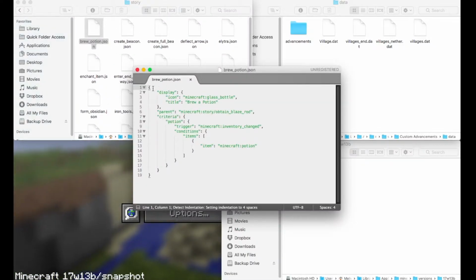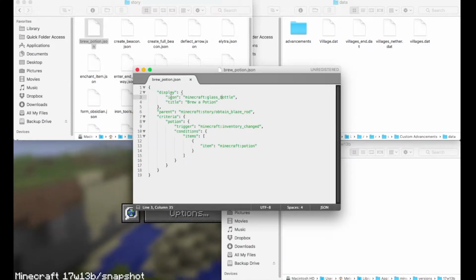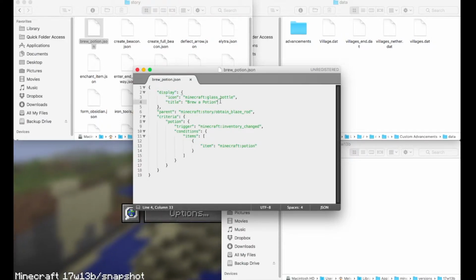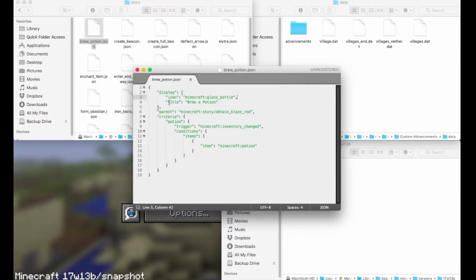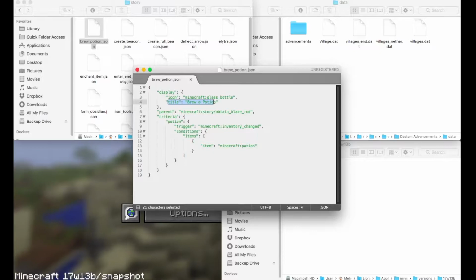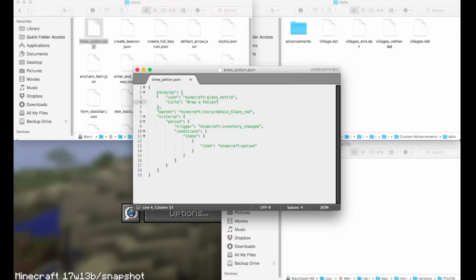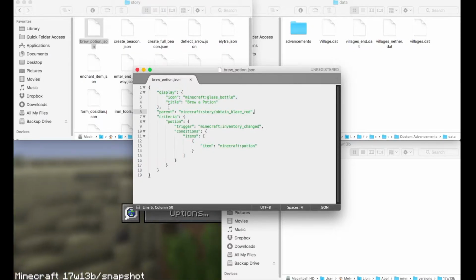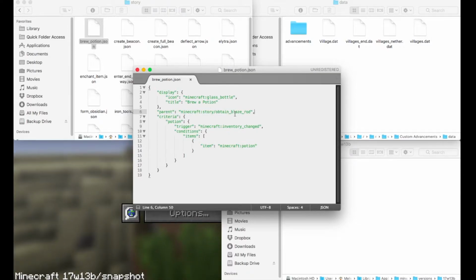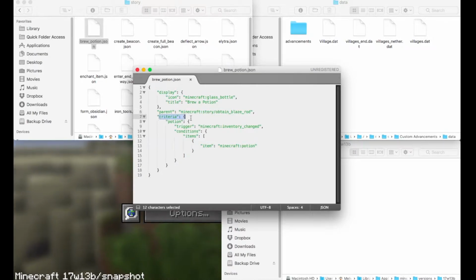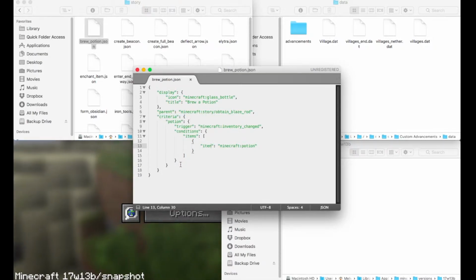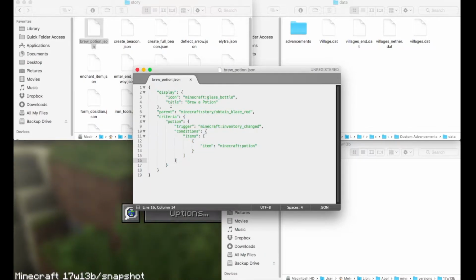So if we look at the brew potion, we can see it has a display, an icon, and a title. So it displays an icon in the achievements menu, which is now the advancements menu, and it has a title, so that's about the same. So it has a parent, which is like the previous achievement you had to obtain, or now called advancements, and the criteria to meet. If you meet these criteria, you will get the advancement.